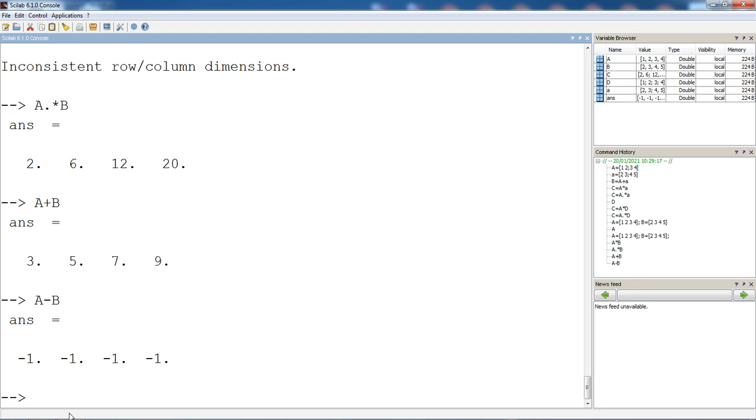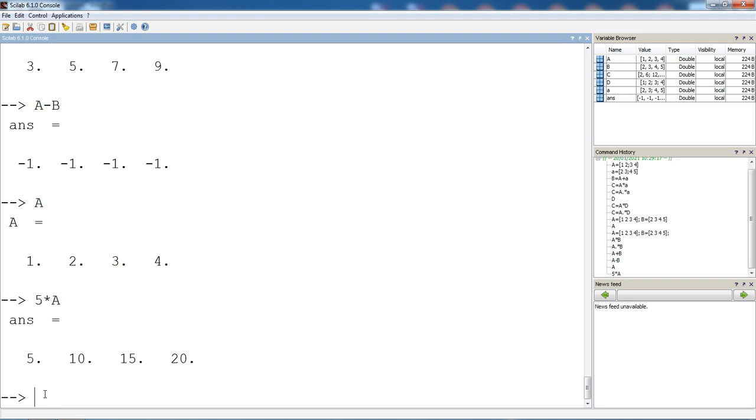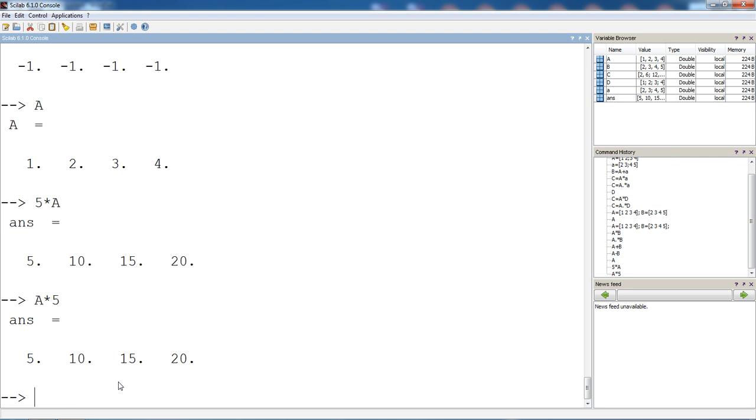Now let me recall A, and I want to multiply each and every entry by some fixed constant, 5 for example. So the command is 5 star A, and it will multiply each and every entry by 5. Or you can do A star 5. What happens? The answer is the same. Okay. So you can use this to multiply each and every entry.